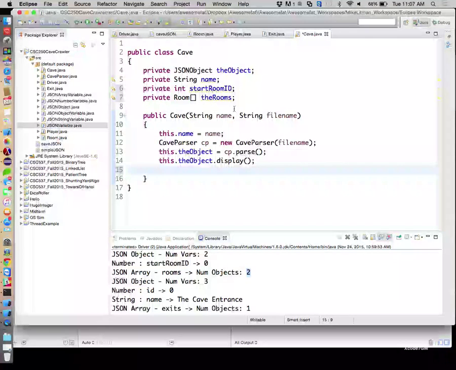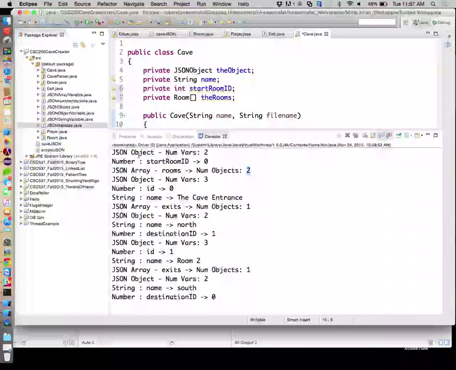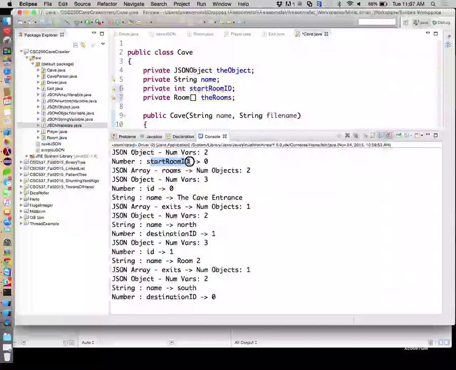So we're going to go ahead and we want to ask our JSON object for one of its variables. Our JSON object has two variables in it, right? Two variables inside of our JSON object. One of them is named start room ID. The other one is named rooms. Those are our two variable names. So we need to be able to ask our JSON object specifically for a variable, the value of the variable given a name. Okay? So let's go back in here.